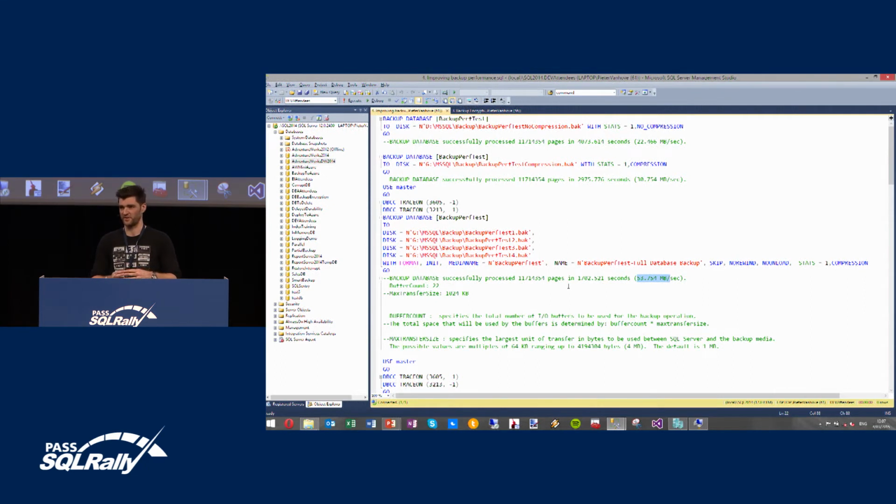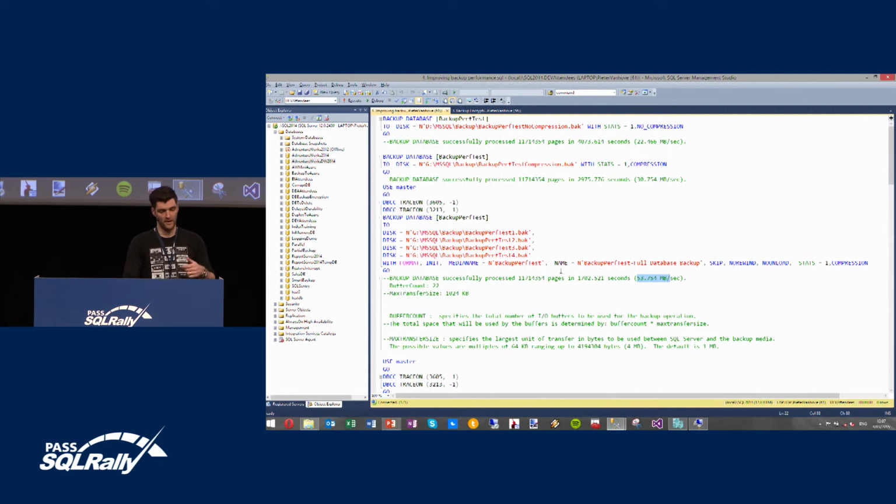Now, the last options that you can use is a combination of the buffer count and max transfer size. So these are options that you can include in your backup command. Now, the buffer count specifies the total number of I/O buffers that is used by your backup operation. So if you do not specify this manually, SQL Server is going to use an algorithm and for example, in this case, it has used 22 buffer counts with a max transfer size of 1,024 kilobytes.